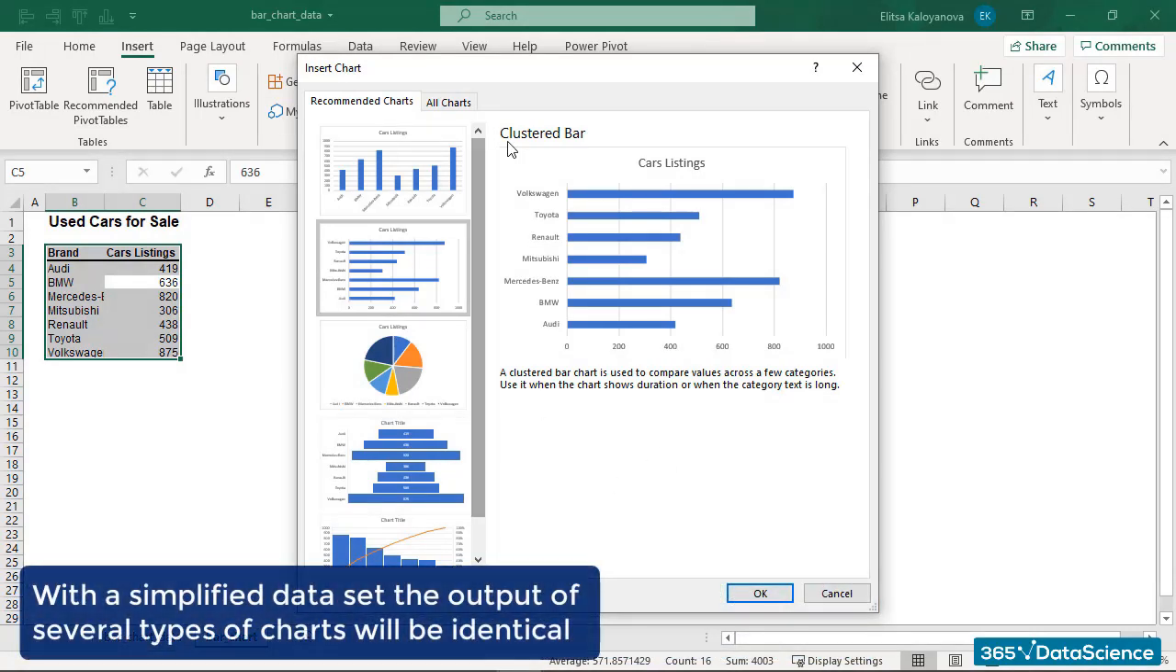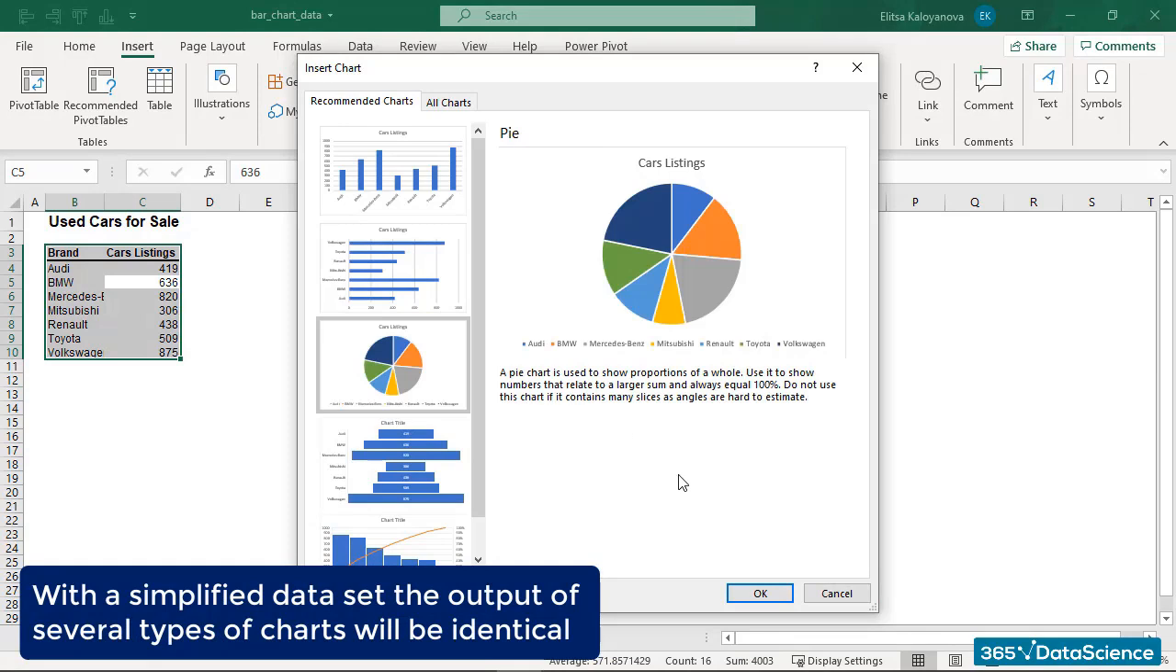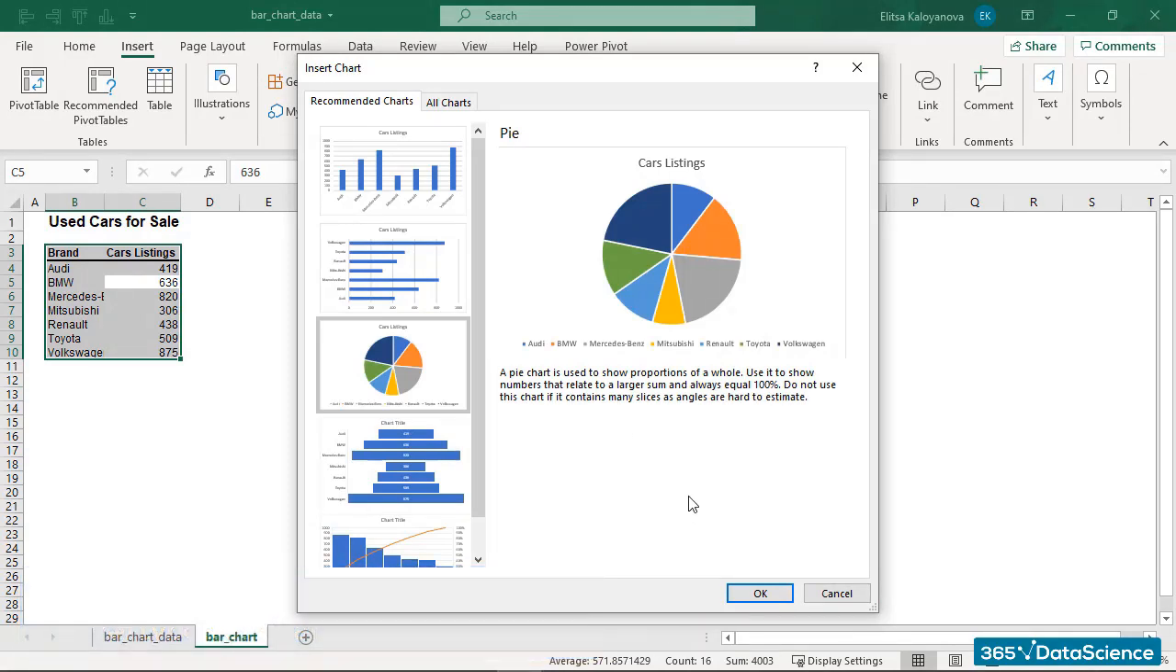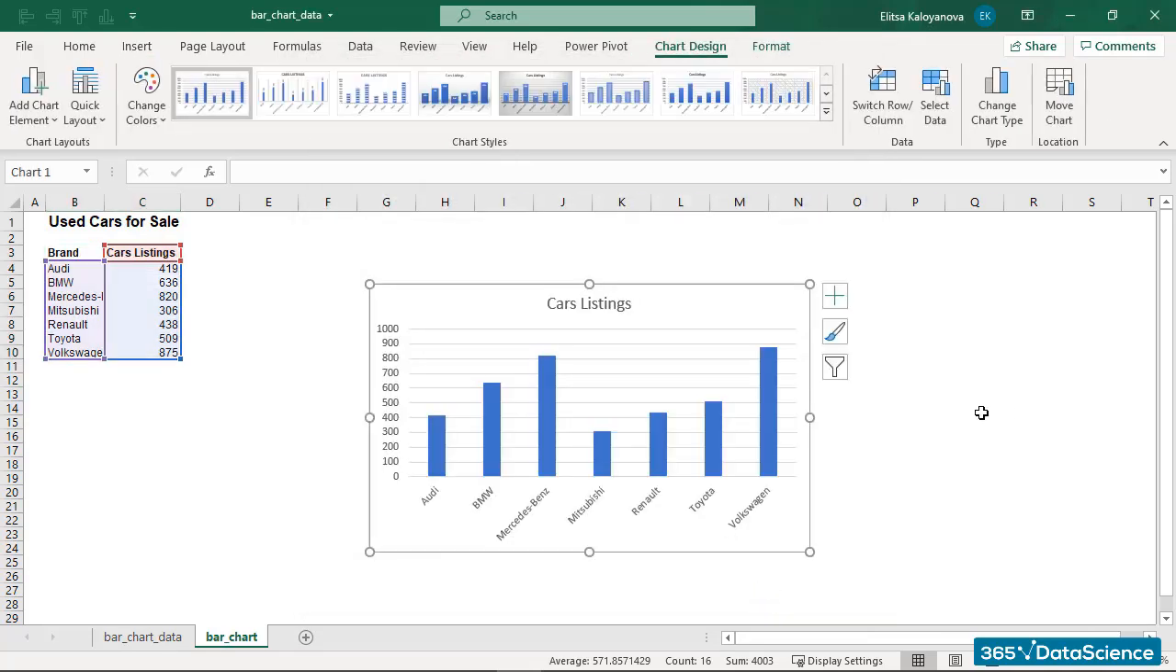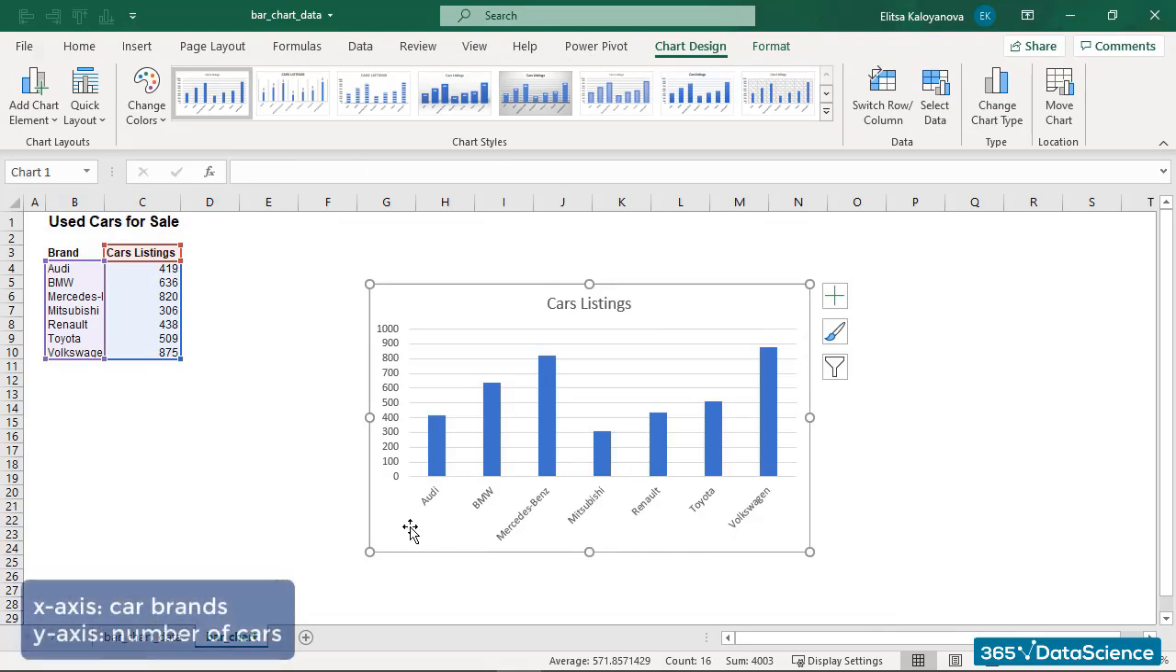Note that with a simplified data set, such as ours, the output of several different types of charts will be identical. Either way, for this lecture, we'll settle on the basic one, clustered column. Then we click OK. And just with a few clicks, we have our chart. It really couldn't be simpler. On the x-axis, we have car brands, and on the y-axis, the number of cars sold.